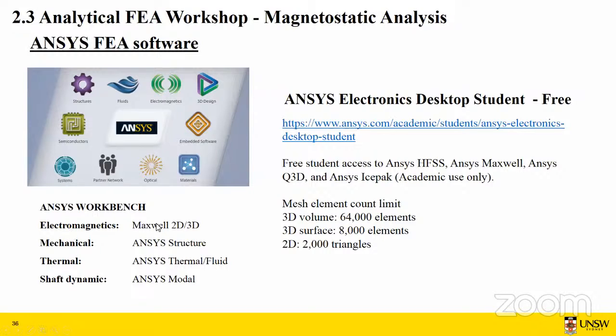When you use Ansys, if you need to solve an electromagnetic problem, like I said, you need to use Maxwell, either 2D or 3D. Mechanical problem, you use Ansys Structural. Thermal, you have the thermal and fluid. And shaft, you use Ansys Rotordynamics, okay? So it is software that covers different physical aspects, including thermal, mechanical, and electromagnetic. And that's what we need, because when you design an electric machine, you should not just consider electromagnetic performance, you should also consider its mechanical and thermal performance.